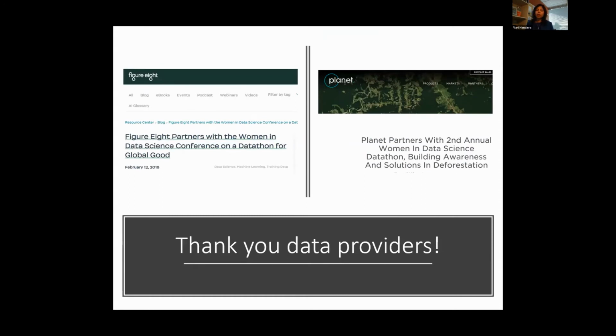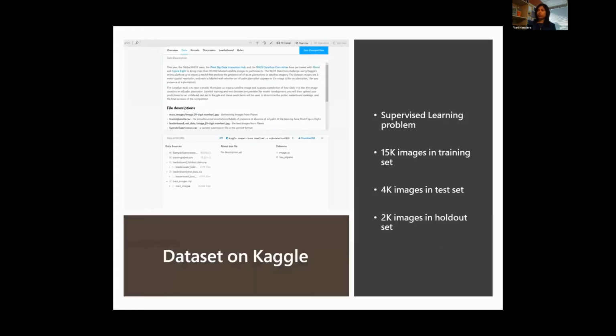A big thank you to our data partners who provided the data set and have provided the annotations that helped create this challenge. It's a non-trivial effort. So what exactly is in this data?